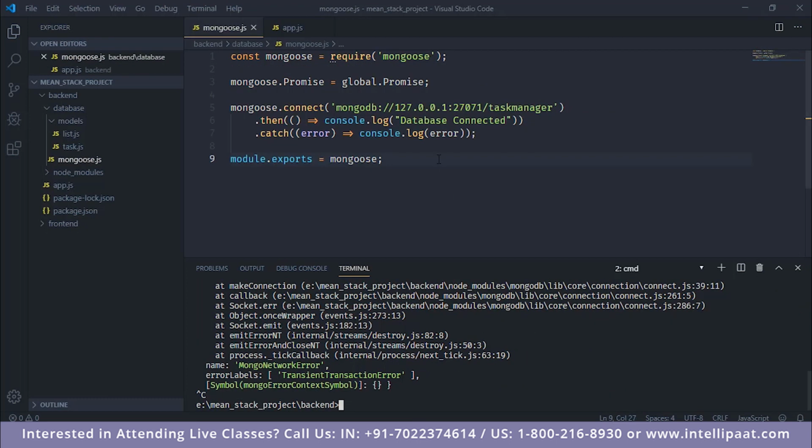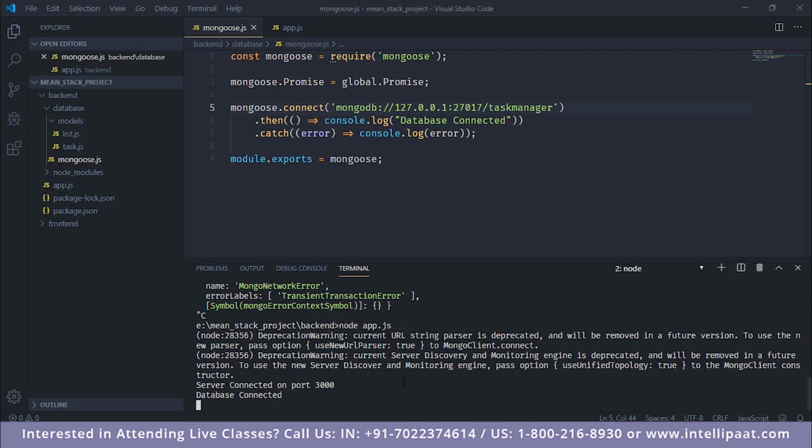Okay guys, so the error is that we have incorrectly named the port. So the port should be 27017. Now if we run it again, as you can see, the server is connected on port 3000 and the database is connected as well. So our application is running, but we're getting these deprecation warnings.